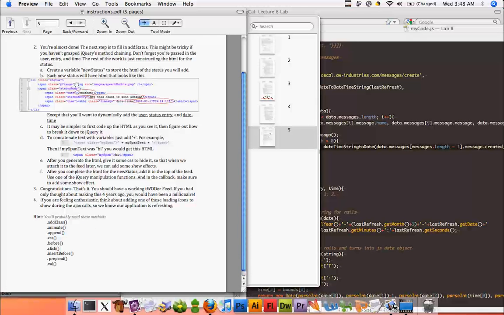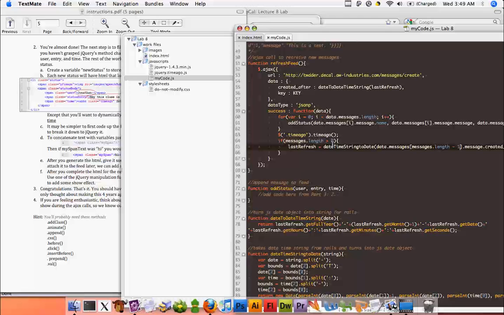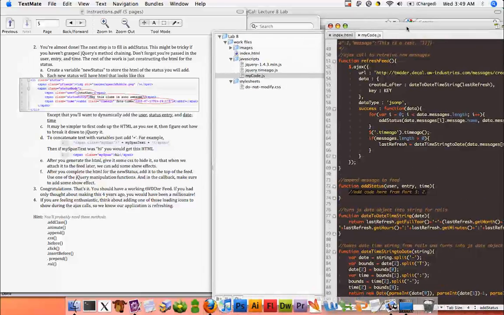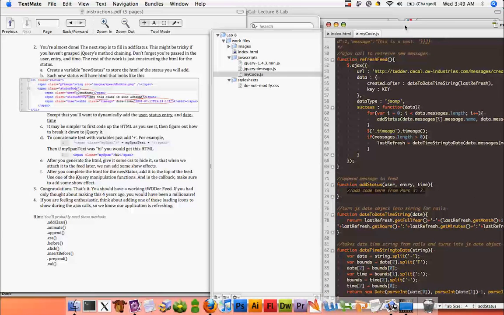Next page, page 5. Okay, now we have to fill in add status. So in add status, it looks like we just want to create a new variable, new status, store the HTML status. We'll have HTML that looks like this.